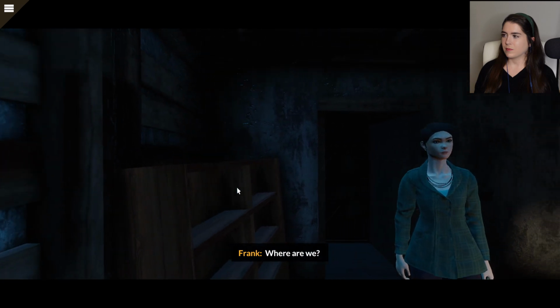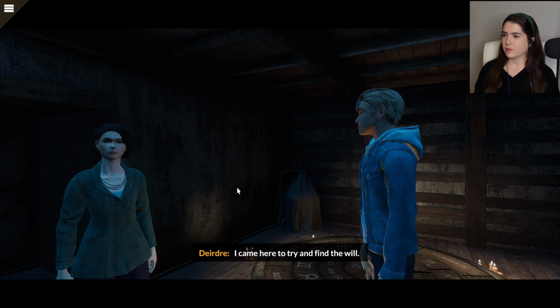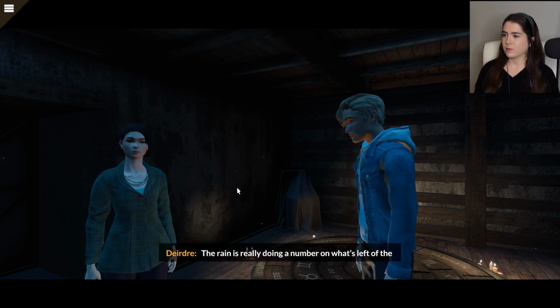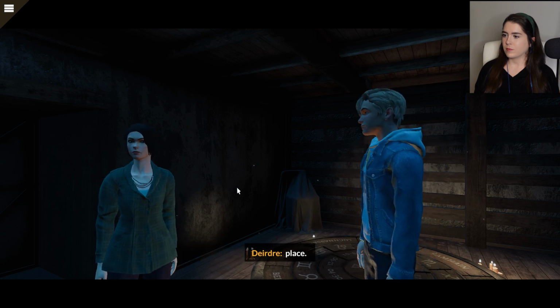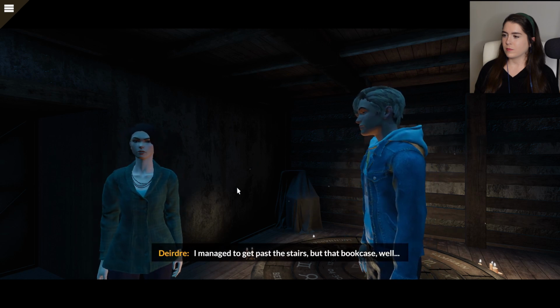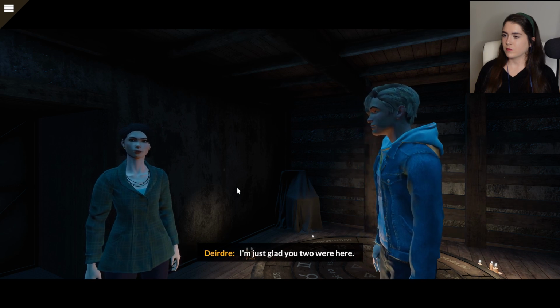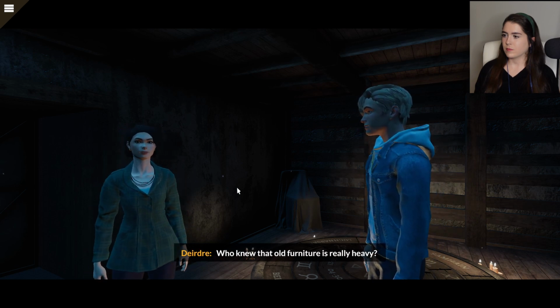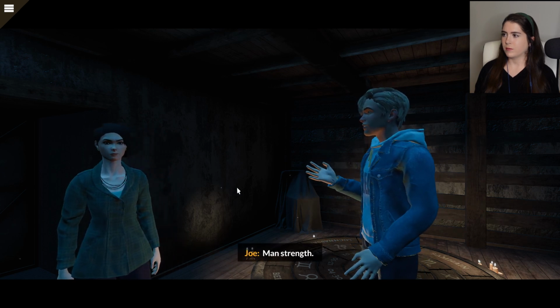Where are we? We're in Hathorn House. I came here to try and find the will. That was a secret entrance. The rain is really doing a number on what's left of the place. I managed to get past the stairs, but that bookcase? Well, I'm just glad you two were here. Who knew that old furniture is really heavy? Not for me. Man strength.